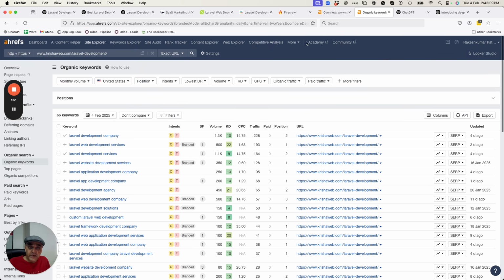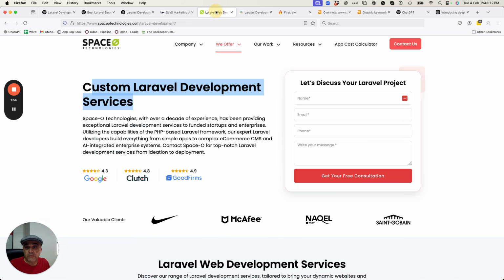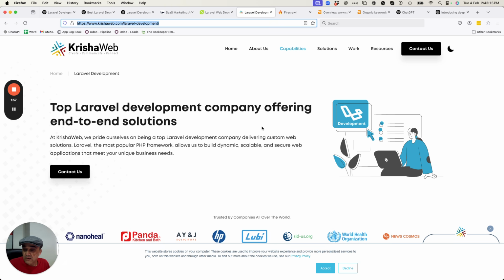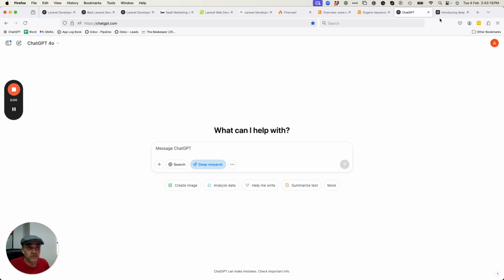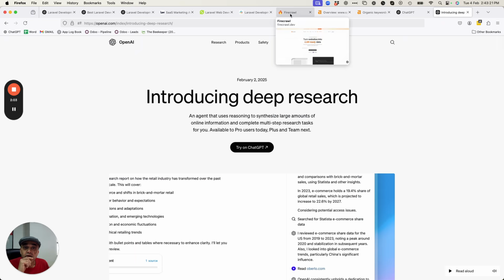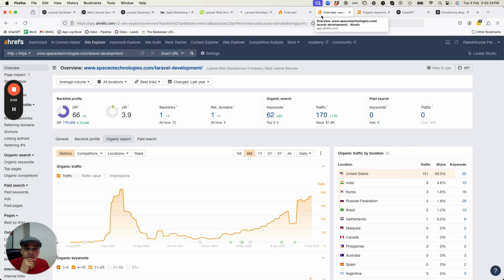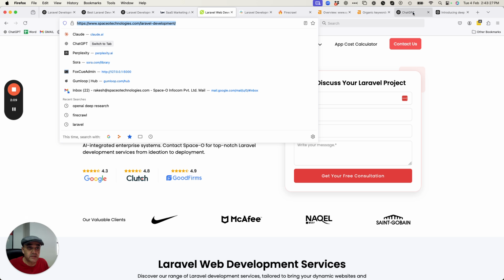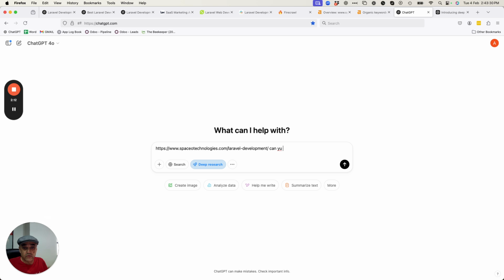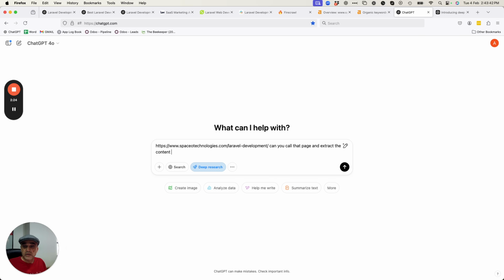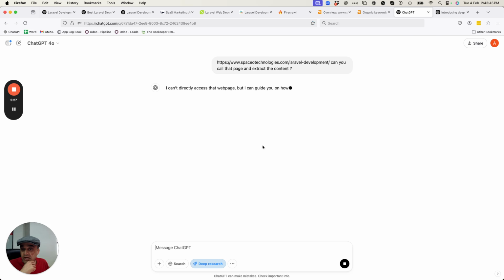I said, okay, let me take this page and our page and see what OpenAI can help me with, specifically their new deep research. So I wanted to give the page to ChatGPT. Hey, can you crawl this page and extract the content? And it would come back and say no, I cannot directly access web pages. It did understand it is Laravel based on the URL, I guess.